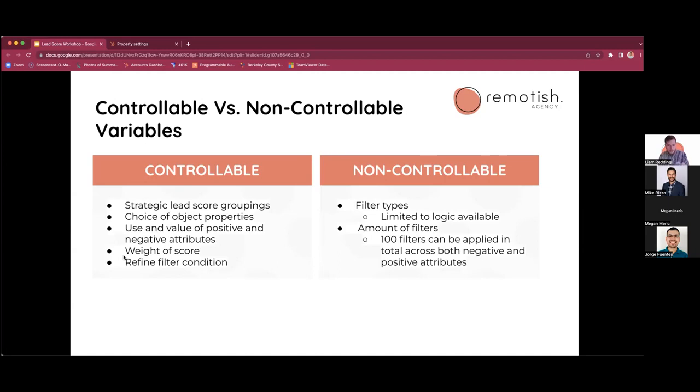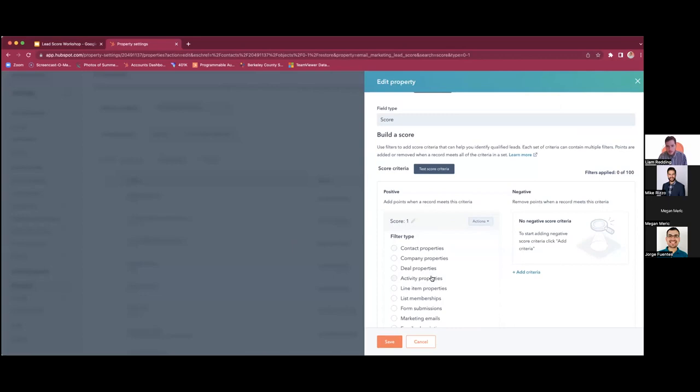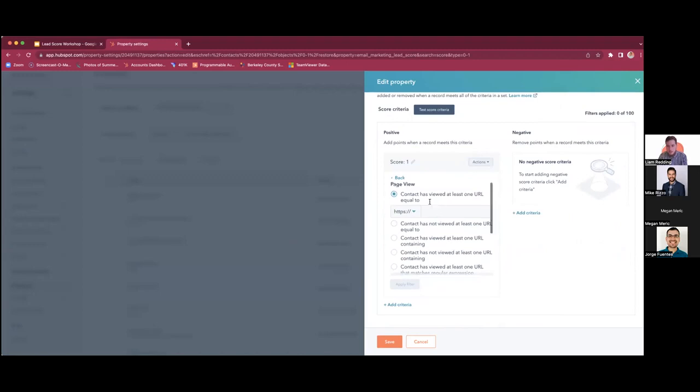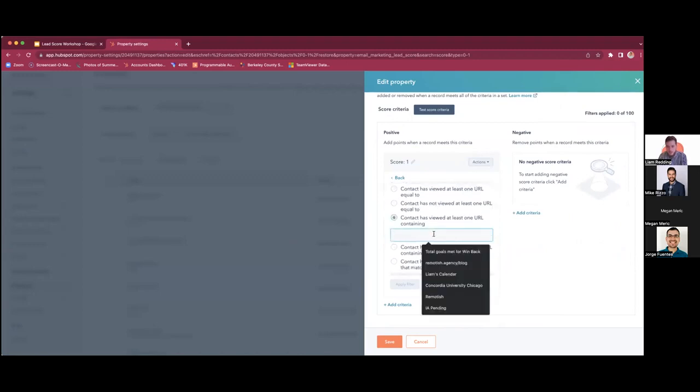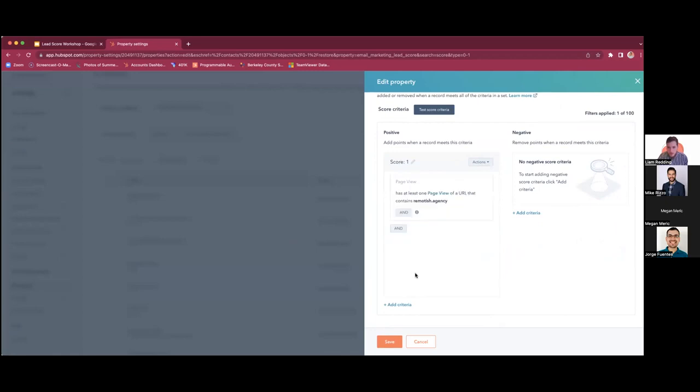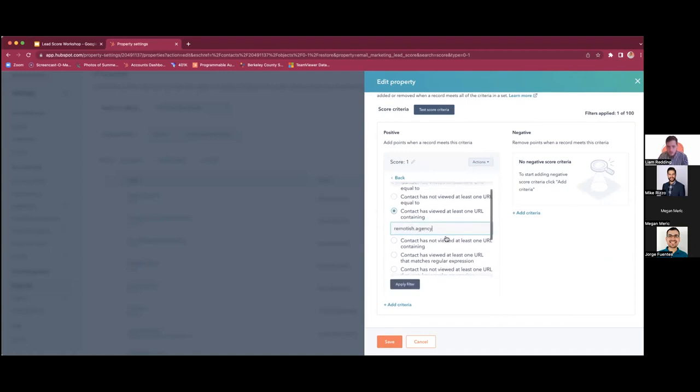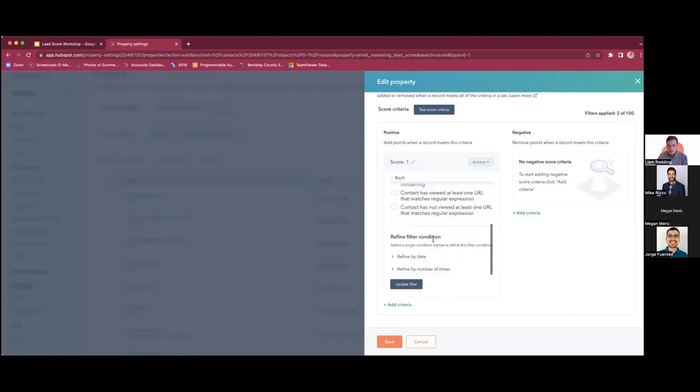The other thing that we can control is whether or not we're refining that filter conditions. And just while we're here, what that looks like is you can really only do it under certain criteria, but I'm going to use the page views. So we can say that contact has viewed at least one page or one URL containing, and then, for example, we can do remotish.agency. I always spell that wrong. And we can say that has viewed one remotish.agency. We can add filter criteria down here.